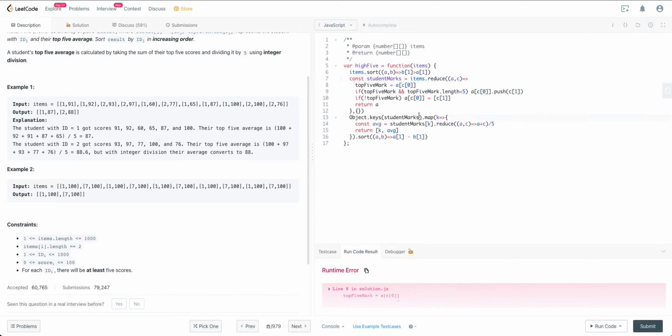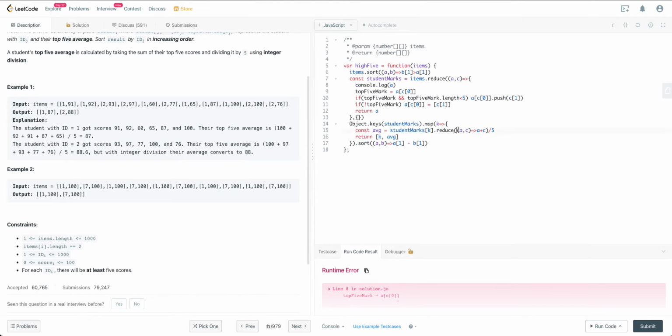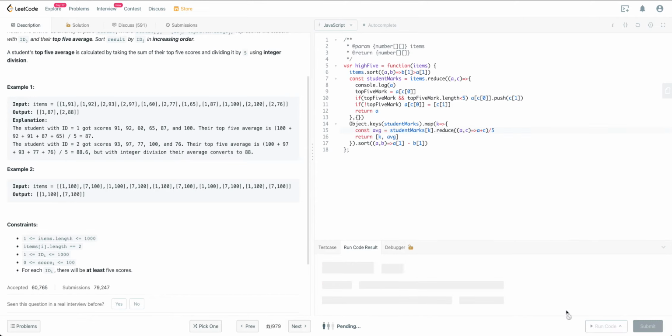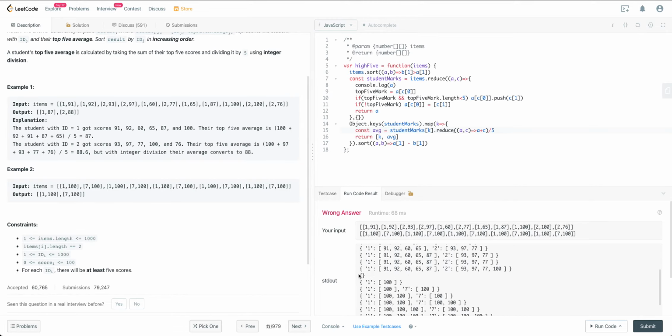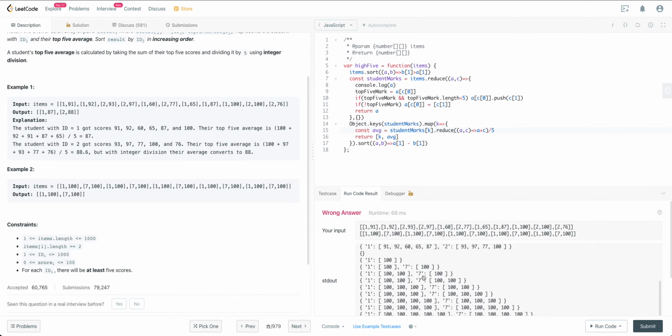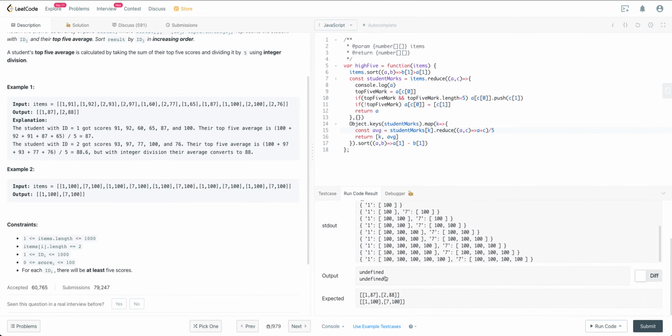Why is it not cool again? Okay, this worked with the console log, which is very funny. If I remove the console log, it does not work. What? Okay, we have this in this order, which is good. Fine, this should be fine, right? And then we have this, and the output is undefined.